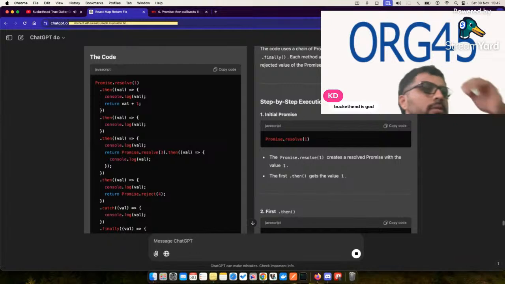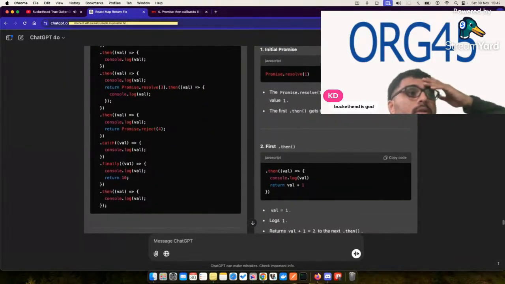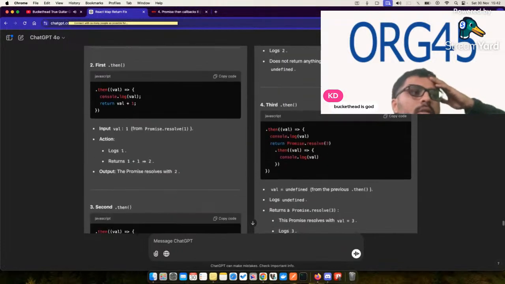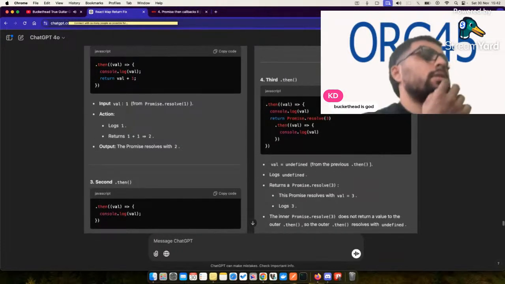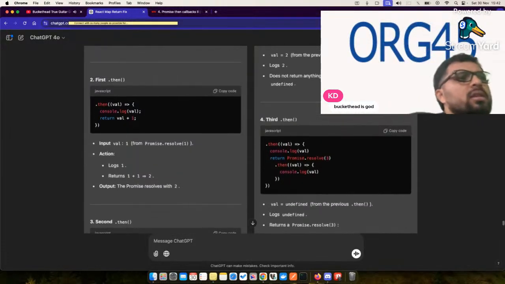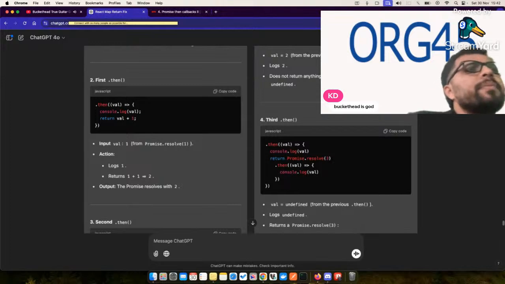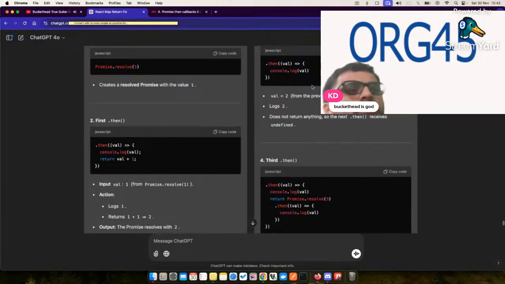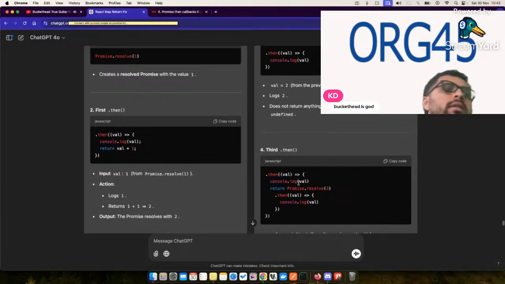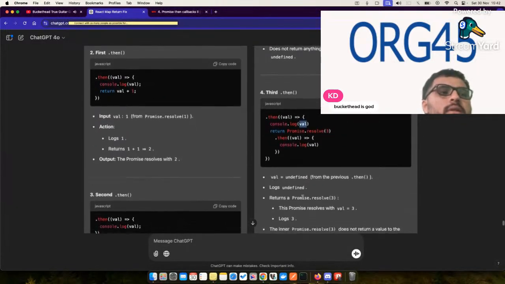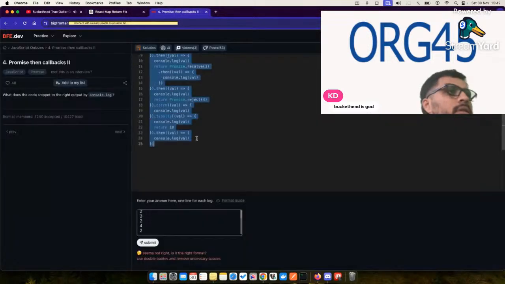Initial promise result, here's the result promise. First dot then goes to the next, then second then logs two. Third then, the value is from the previous, then logs undefined. Really? What? Doesn't return any, so the next... oh, it doesn't return, that's why. Just console logs, so the value it receives is undefined, but since it resolves, also 3 will be logged. Wow, I didn't know that.